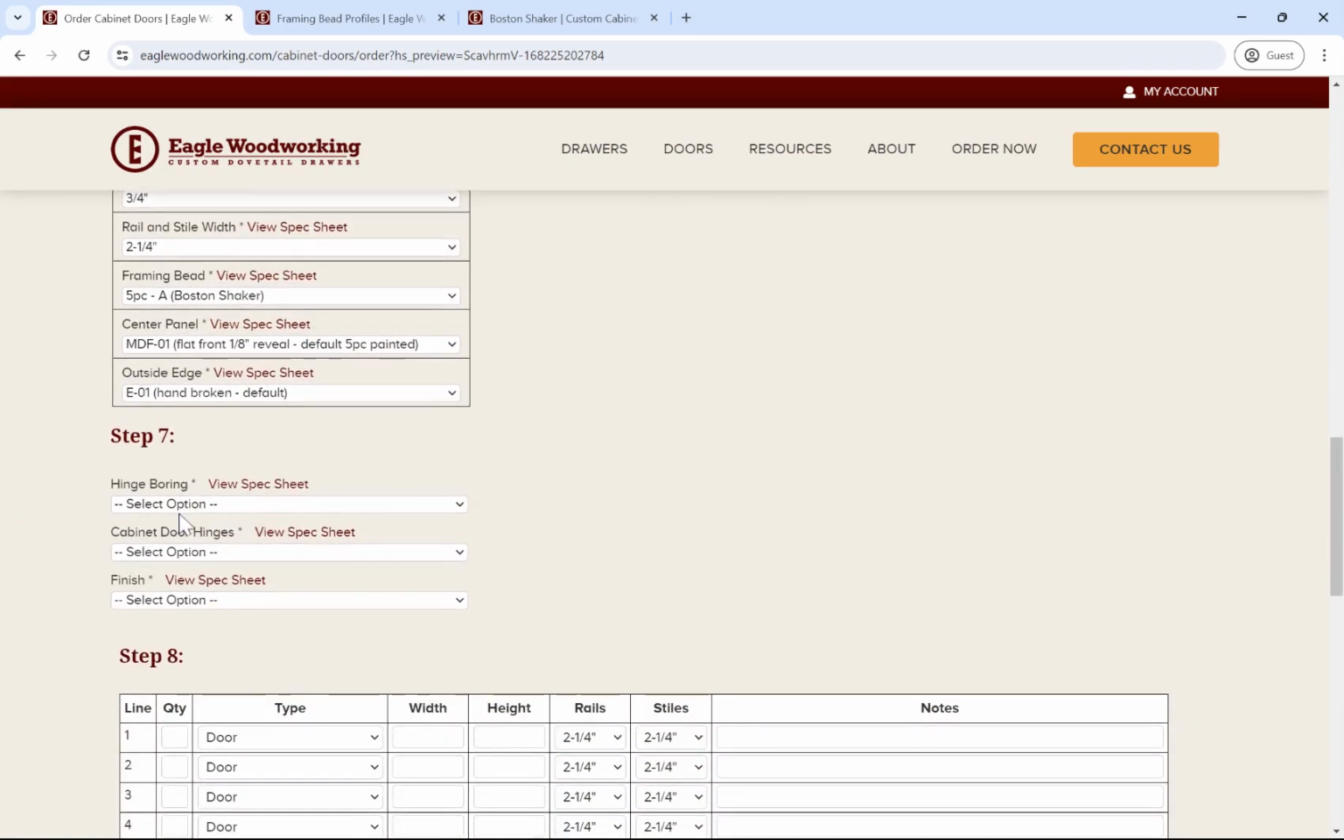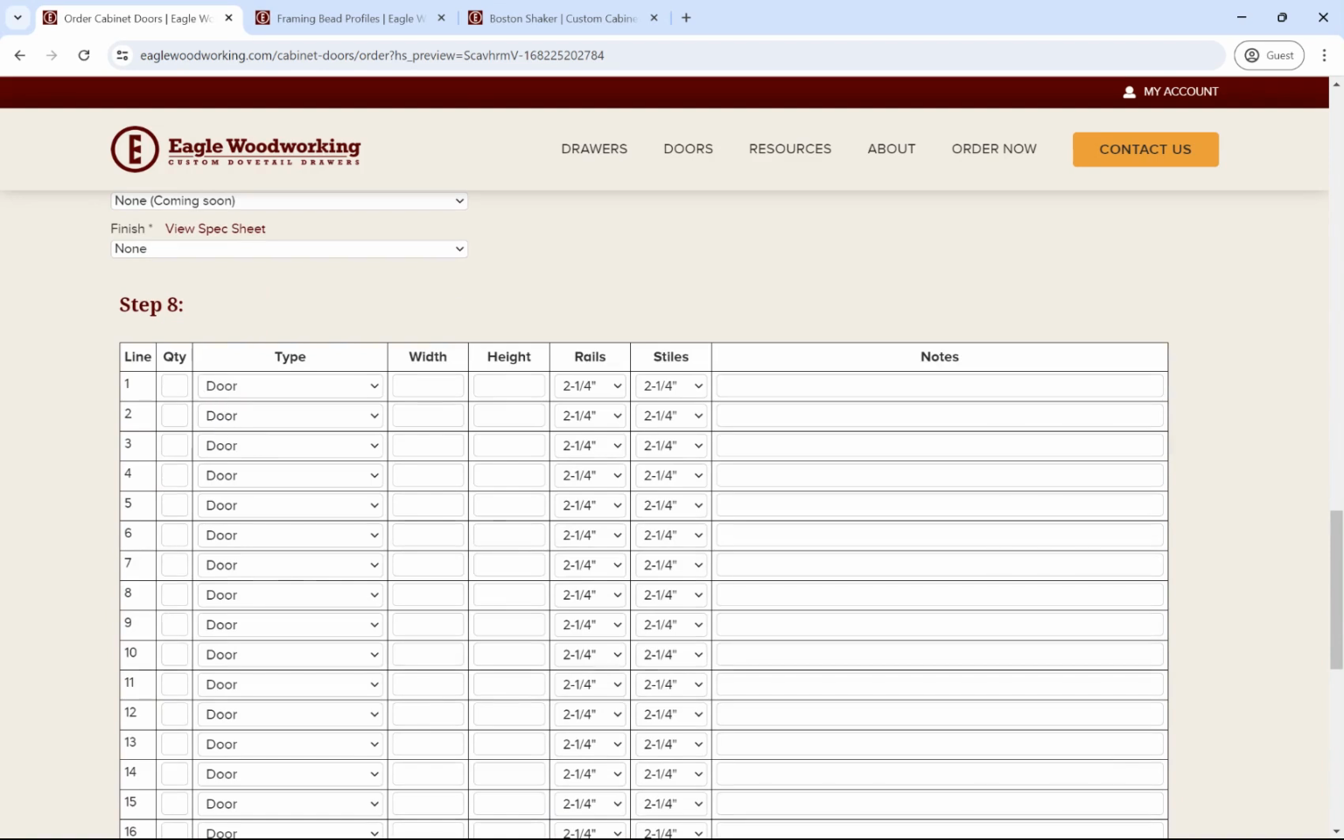And then you'll select your hinge boring type. We'll go with none. Cabinet door hinges and finish, we'll select none as well. And then you just go through and you'll enter your different specifications.